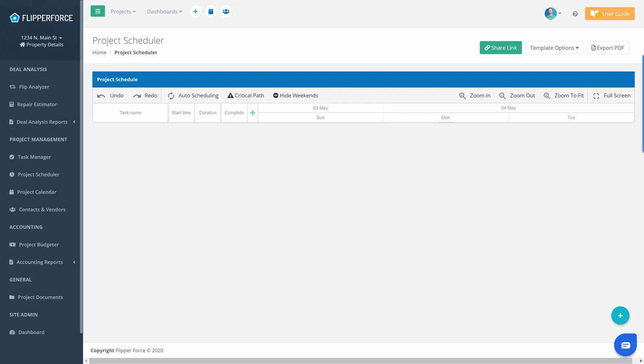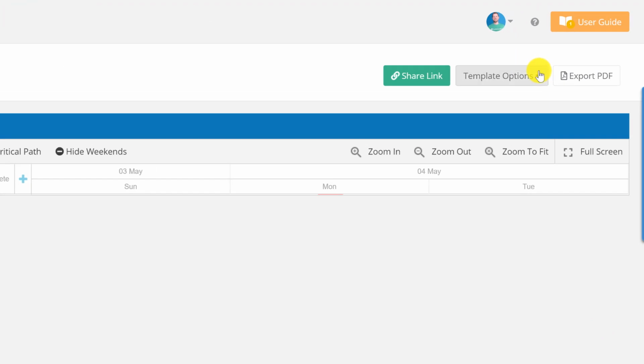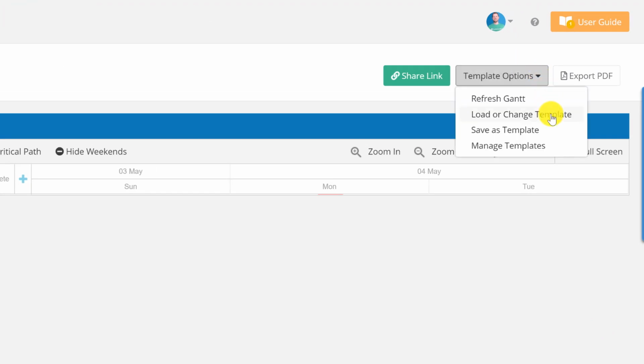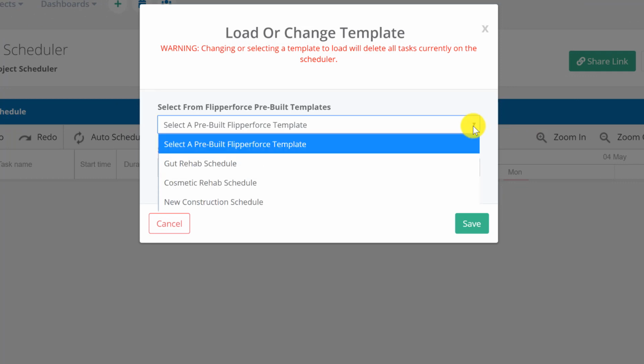This is a quick tutorial to show you the 3 different schedule starter templates that we have built into our project scheduler. We're looking at the project scheduler here. You'll notice that there's a template options button in the upper right hand corner, which has a drop down menu where you can load or change your template that you're using in the project scheduler. So we've got 3 different schedule starter templates built into the software that you can use to help you get started. These schedule starter templates come pre-built with schedule tasks, the durations, and the dependencies built into those schedules.